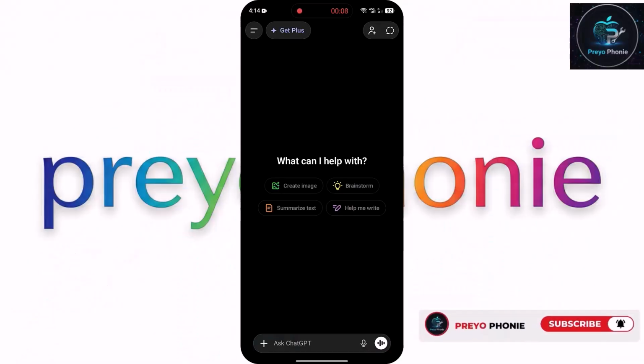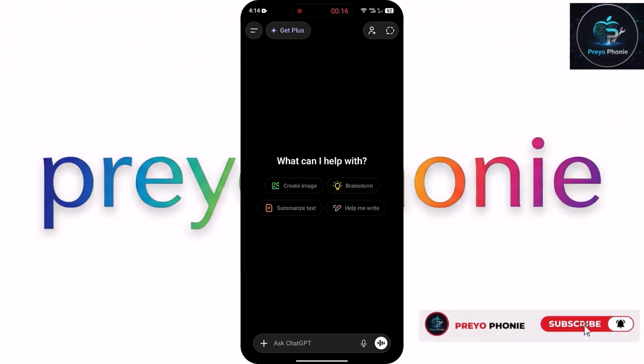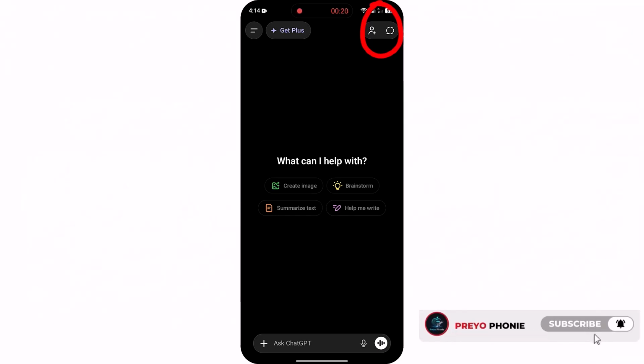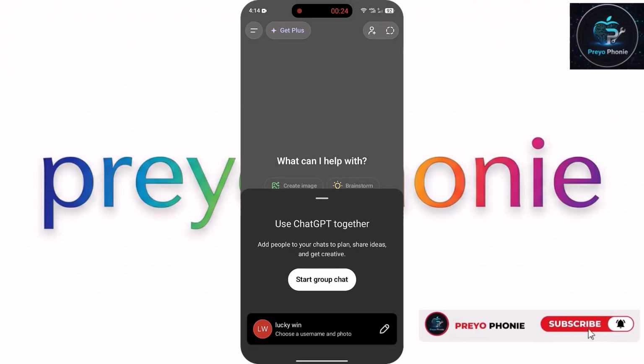Step 1. Open ChatGPT. First, open the ChatGPT app on your device. Make sure you're logged into your account before creating a group chat. Step 2. Start a group chat. Tap the menu icon in the top left corner to open the sidebar. Then select the Start Group Chat option.